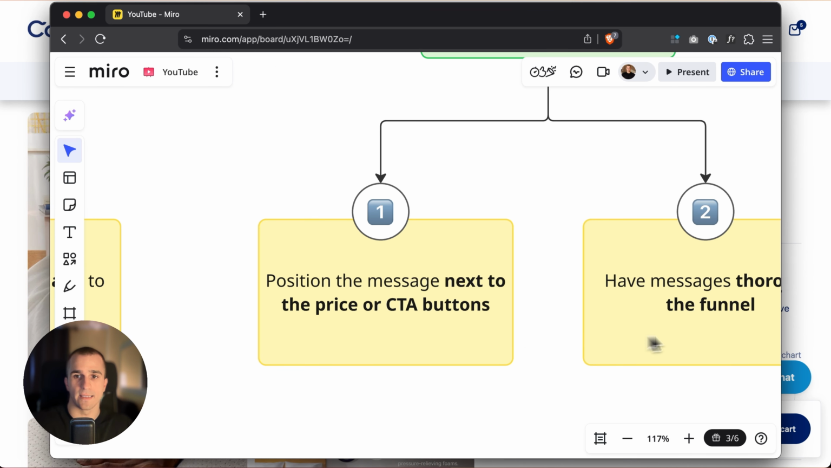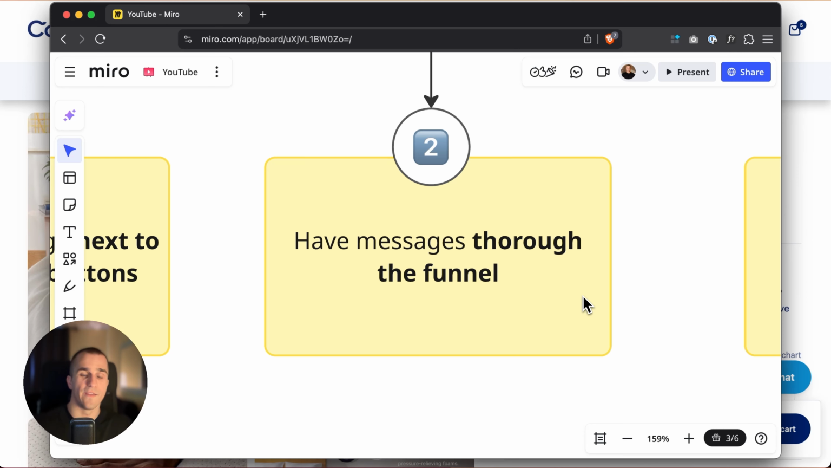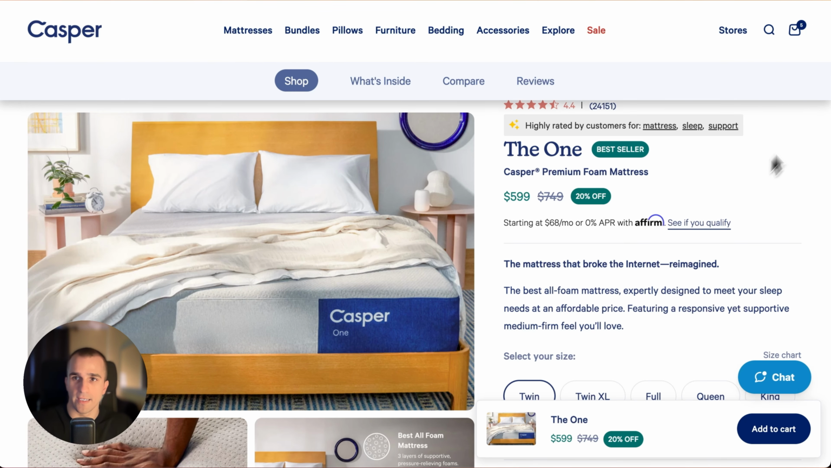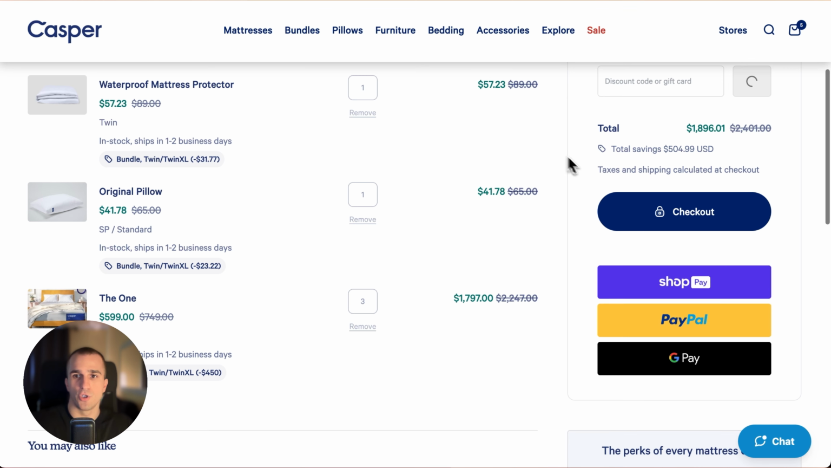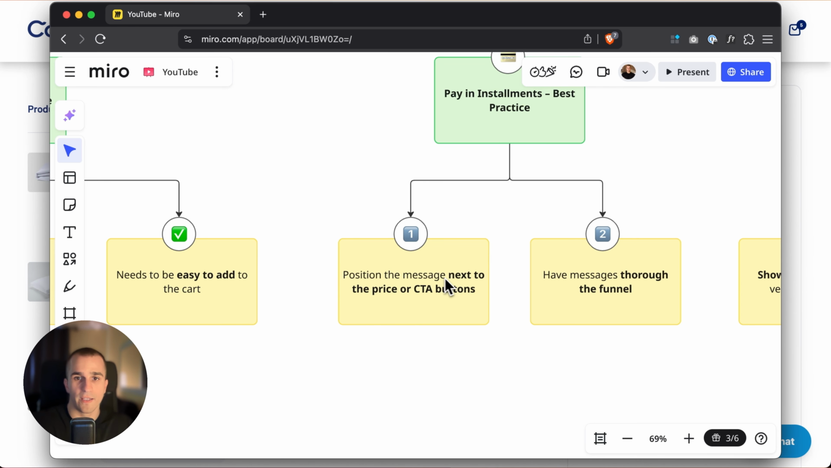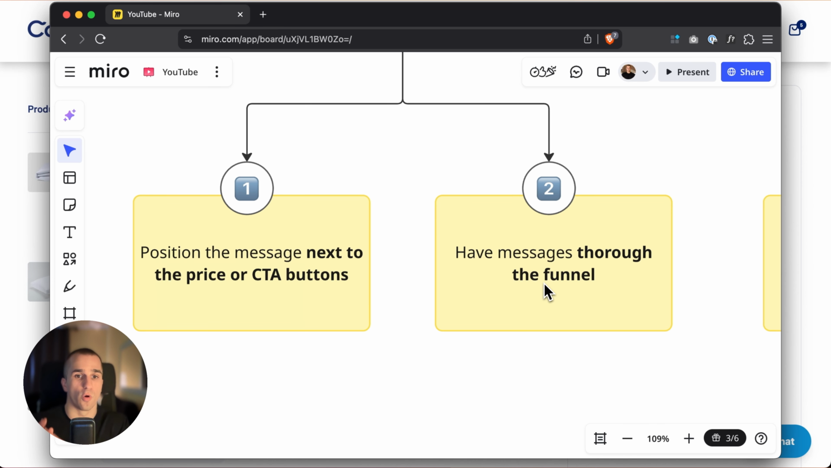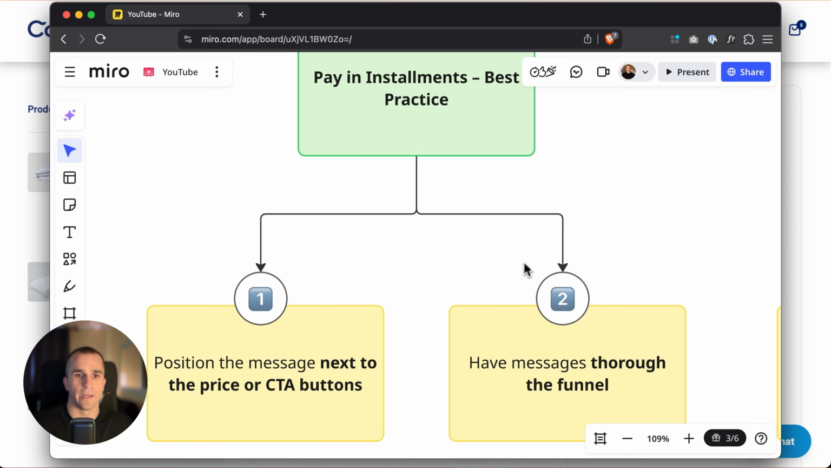Then the next thing is that you need to have these messages throughout the whole funnel, because if you show it just once, some people might not see it or might forget it, or they might need that confirmation before they go to the checkout. So in this case, when you go to the cart page, you can see it just below the checkout. You have this message once again that you can pay in more installments, and therefore they're alleviating that pain of paying it all at once. So it's very important to have this message next to the prices, next to the buttons, and show it throughout the whole funnel so that you confirm in your visitors' minds that they can pay in installments, and it's going to be way less painful than paying it all at once, right?